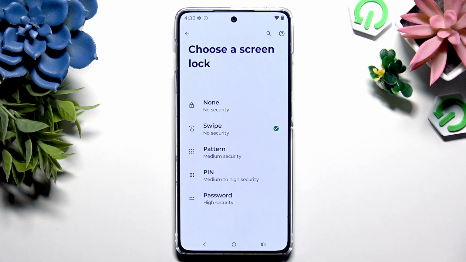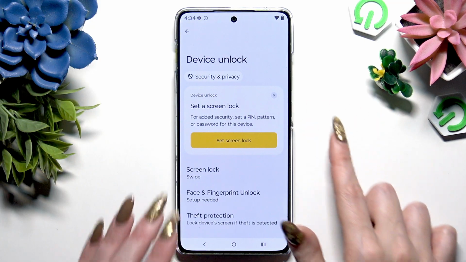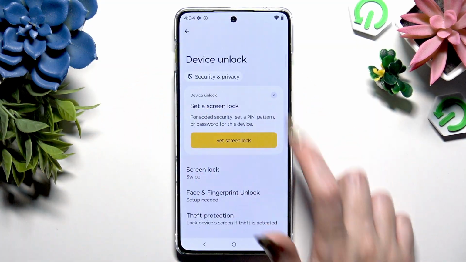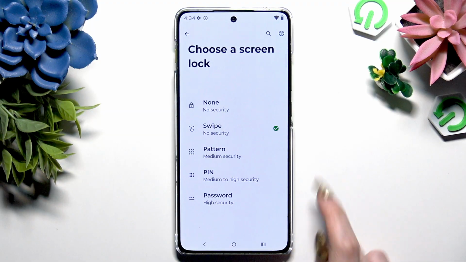Now it's time to apply one of those login methods: swipe, pattern, pin or password. Personally, I never recommend swipe because it doesn't give you any security whatsoever, just padlock animation. So I would recommend to go with one of those.